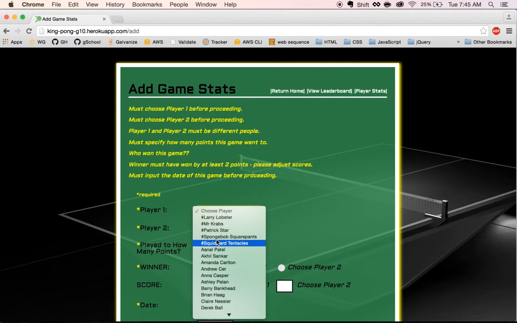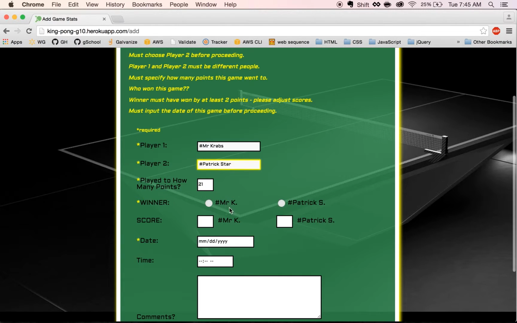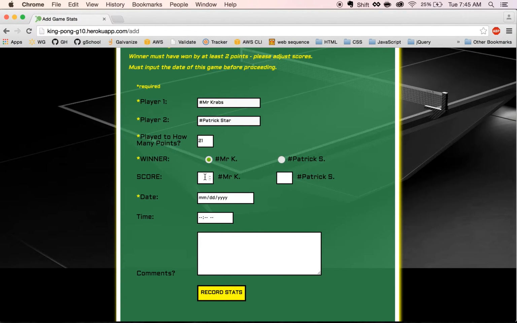So I have some sample players here. Let's add Mr. Krabs playing Patrick. They played to 21. Mr. Krabs won 21. Let's just test this out. I don't care about time and comments right now. May 18th was the date that our class started, so I just make sure that no one's trying to input a game before we all met each other.